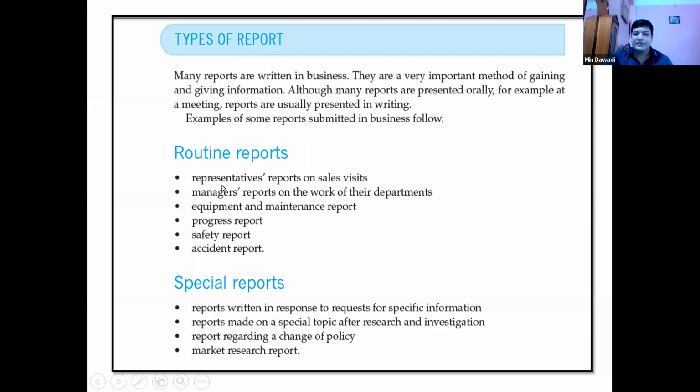These are representative reports on sales visits. They are managers' reports on work of their department. Manager, departmental managerले बनाउने रिपोर्ट हुन सक्छ रेगुलर रूपमा. Sales representative बनाउने रिपोर्ट हुन सक्छ. They are reports about the condition of the equipment and maintenance. Equipment को अवस्था के छ भन्ने हुन सक्छ. Progress report I told you earlier, weekly progress, monthly progress, yearly progress, त्यो बनाउने हुन सक्छ. Safety report हुन सक्छ. Accident related reports. These are prepared on a routine basis.